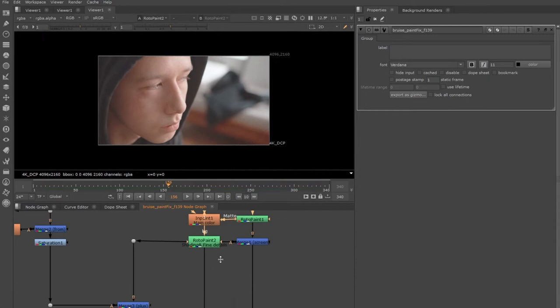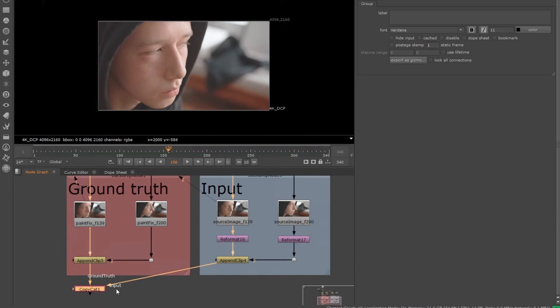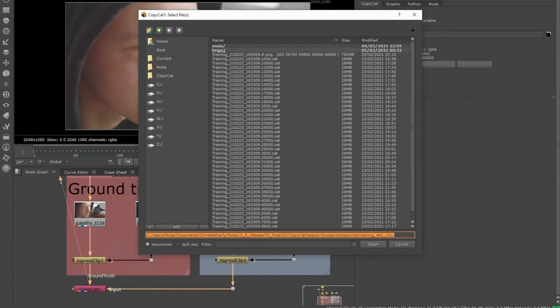What we're going to do is then take our CopyCat node and plug in the inputs, ground truth to the ground truth, and then the input to the input. We're using a PenClip node here to create a sequence out of these non-consecutive frames. Look at the CopyCat properties. Basically we want to define a location of where we want to save our training files to.